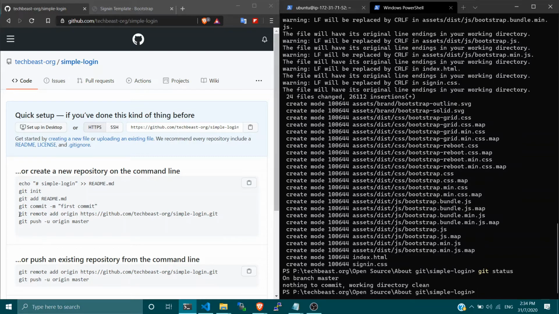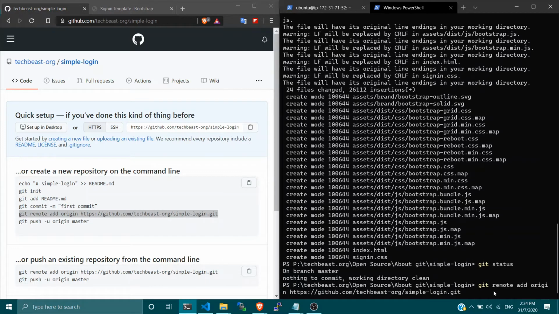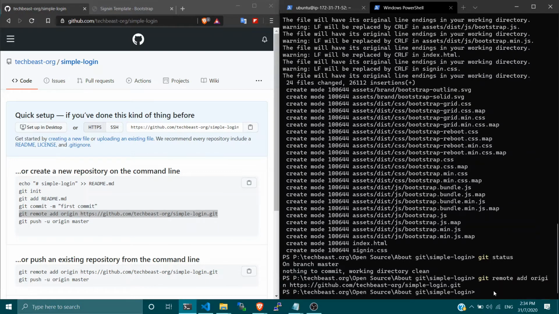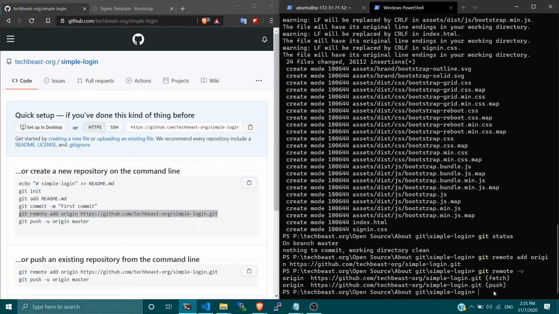You can see you need to add the remote origin here. Just copy this git remote add origin, which is basically the URL of your repository, and paste it. This will add the remote repository. If you want to double confirm where your remote is, just type git remote -v. The -v stands for verbose if you want more details. You will see the repository here, origin.